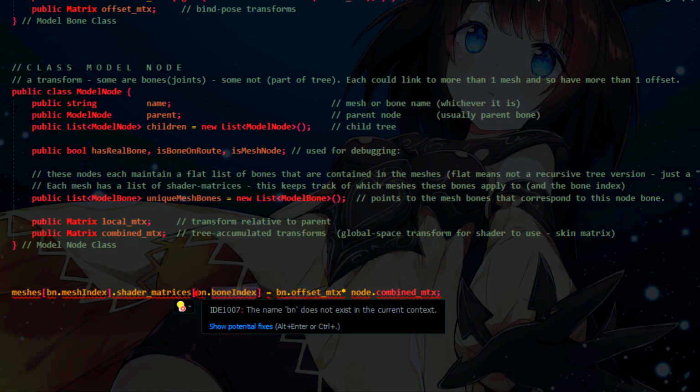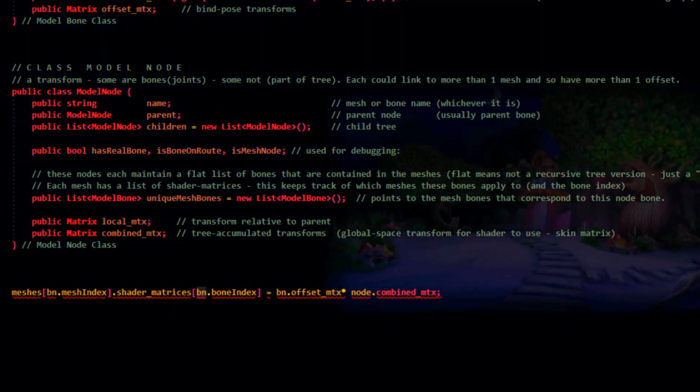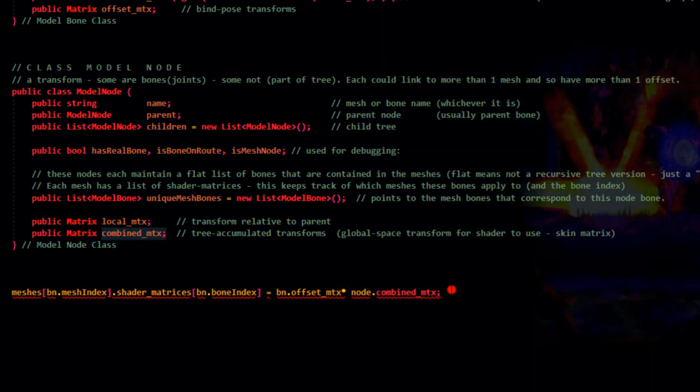So this BN is actually the unique mesh bone in the list if it's looping through. And then we can apply to the meshes, based on the mesh index, the updated matrices for the shader matrices for that mesh, based on the bone index also. So then we can say bone index offset matrix times the combined matrix. That's the combination of the effects of all the matrices. We'll get more into this stuff later. I'll try to explain it better later on.